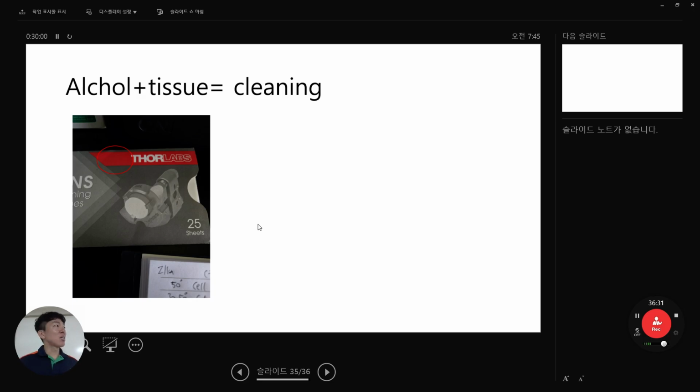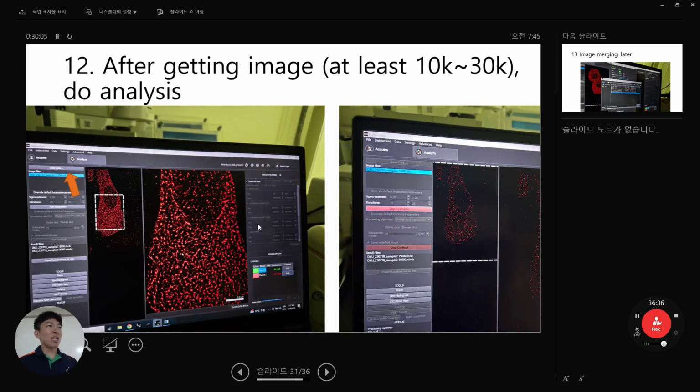But the thing is that after getting the data, maybe if you use another special program, you can manipulate the images. But here, after getting data, like 10K or 20K images, they automatically show like this. And then here, you can export this image as a TIFF file. A TIFF file is not that big, like 2 or 3 megabytes, but the original file is like 10 gigabytes, something like that.